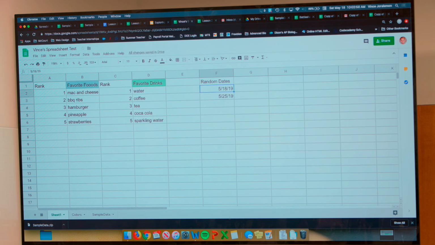And Google Sheets is so smart that it's going to say, it seems like the pattern is every 7 days. Let's see if it works. So I'm going to once again highlight this, and then I'm going to drag it. Let's see if it can do it. Whoa. Are all these 7 days after the next one?